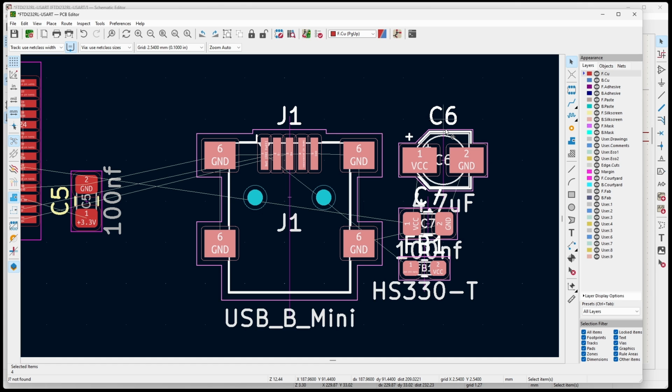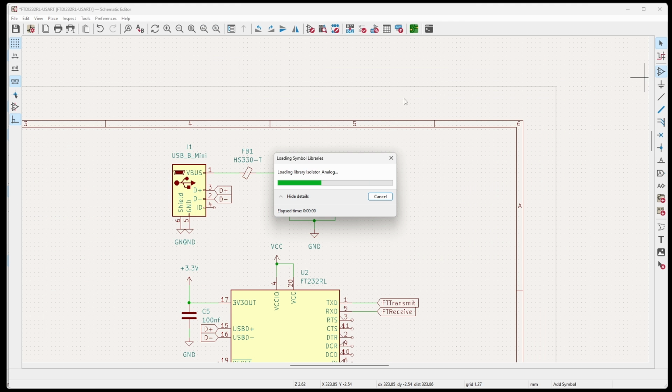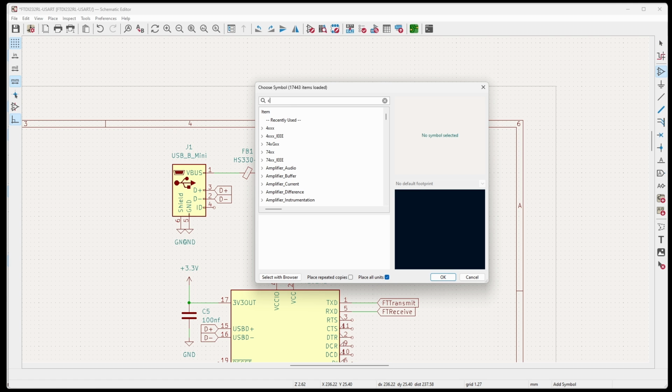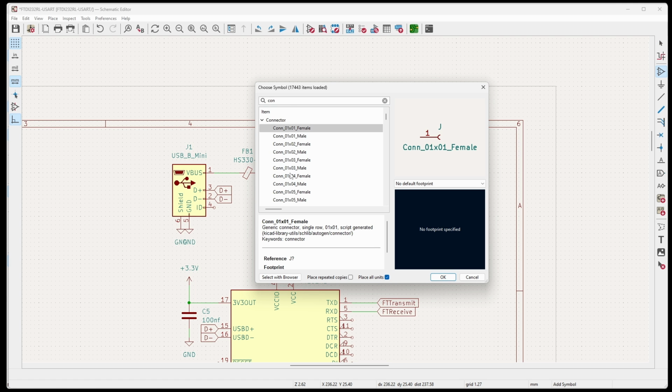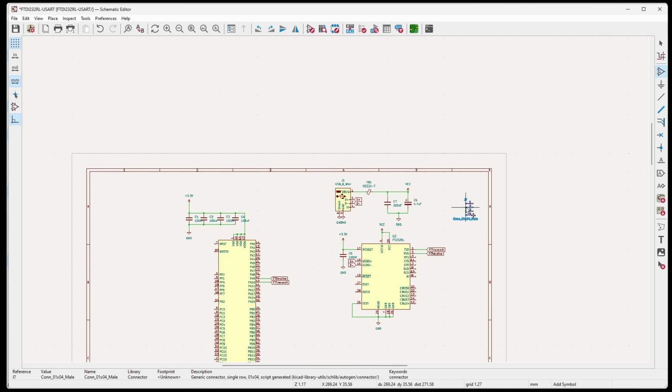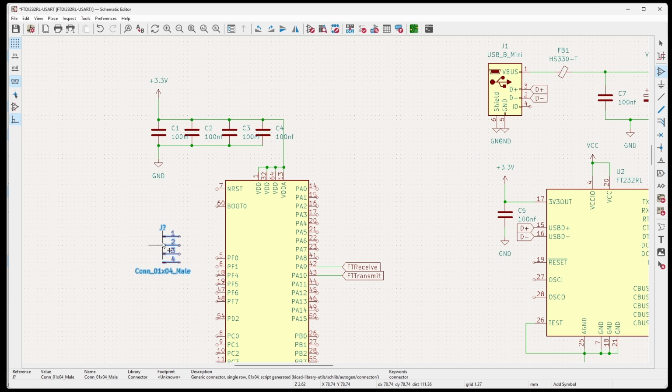Now I need to add the connector that will allow me to program the microcontroller and add power via the ST-Link. So let's go into the symbols, and it's going to be a connector. And I'm going to use a 4-pin connector, male. So I'll just put that somewhere in the vicinity of SWDIO and the SWCLK. I've got to find out where that is. So I'm going to go back to Newbie Hack and find that out.